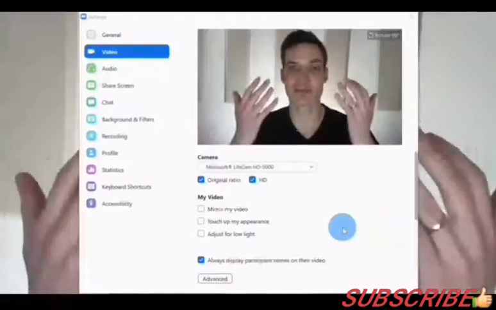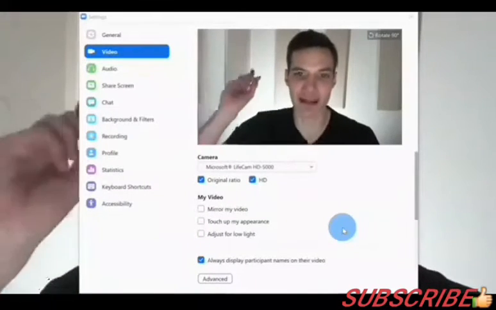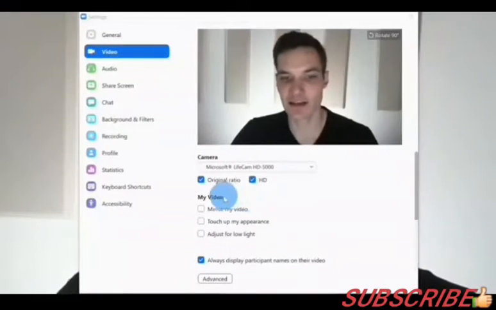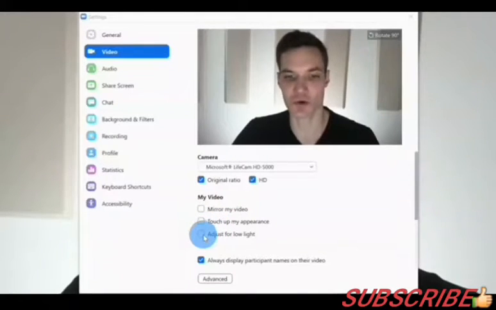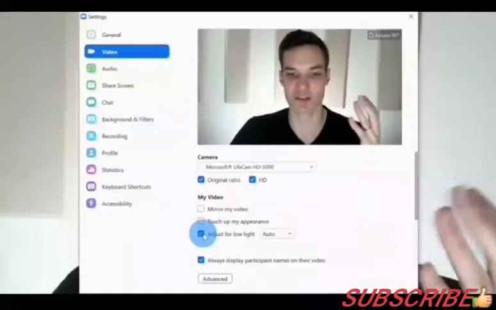Tip number 5, you can have Zoom automatically adjust for low light. Here, my face is currently being illuminated by my computer screen, and it doesn't really look that flattering. And then in back of me, I have some backlighting. Here, under my video, there's the option to adjust for low light. When I select this, you'll notice that the illumination on my face looks a little bit better.